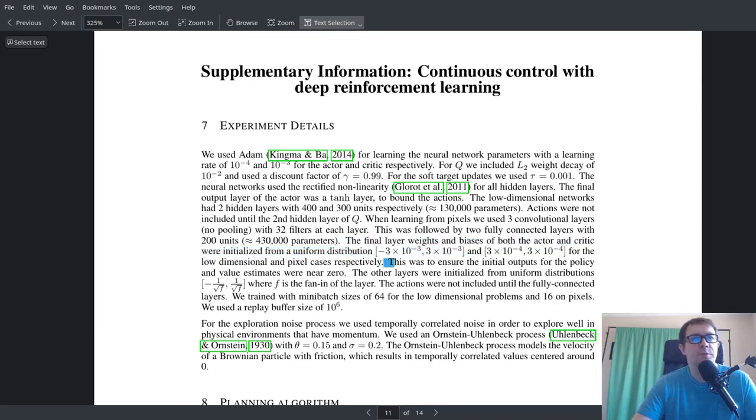This was to ensure that the initial outputs for the policy and value estimates were near 0. The other layers were initialized from a uniform distribution of plus or minus 1 over the square root of f, where f is the fan-in of the layer. Fan-in is just the number of input units. And the other layer, oh, I already read that.